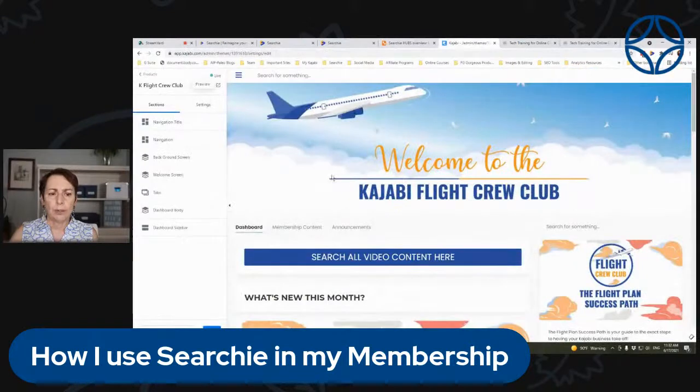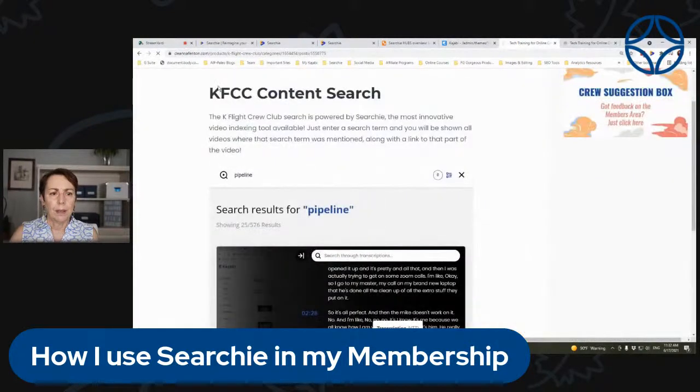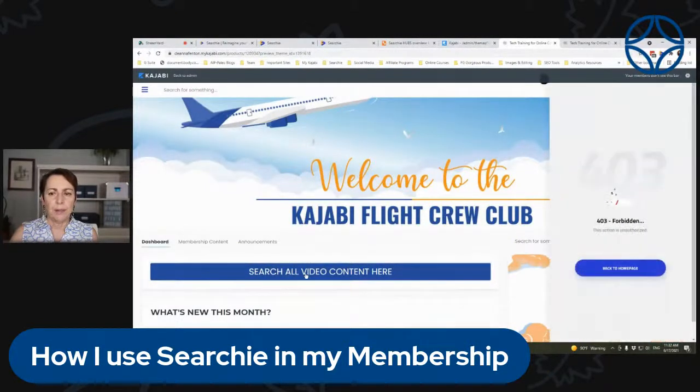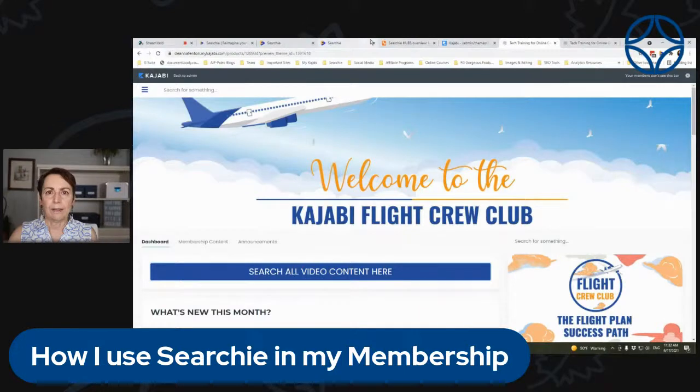Okay, so now I'm curious. I'm going to go back. Now I'm on my dashboard again. If I do this, nope, that's still not working. Something is up with that. So that's how I use Searchy. You can see right here, there is no real conflict between Kajabi and Searchy. They work perfectly together. They provide a tremendous benefit for me and my members and work hand in hand.